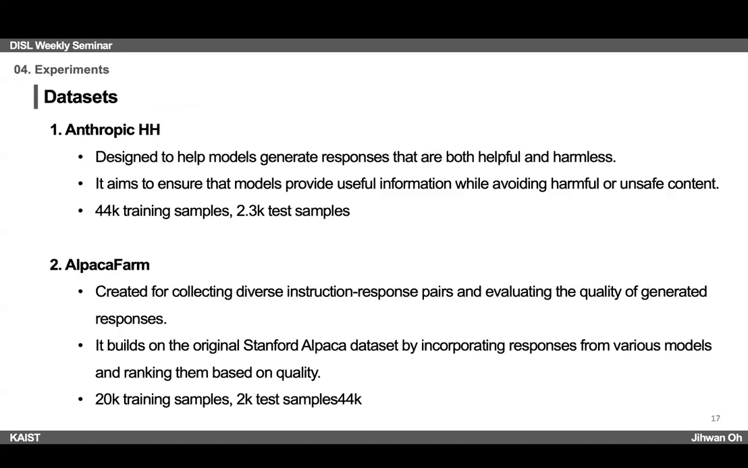Now, datasets. They experiment with their filtered DPO on two datasets. The first one is Alpaca Farm. It's designed to help models generate responses that are both helpful and harmless. It aims to ensure that models provide useful information while avoiding harmful or unsafe content. This dataset includes 44,000 training samples and 2.3 thousand test samples.